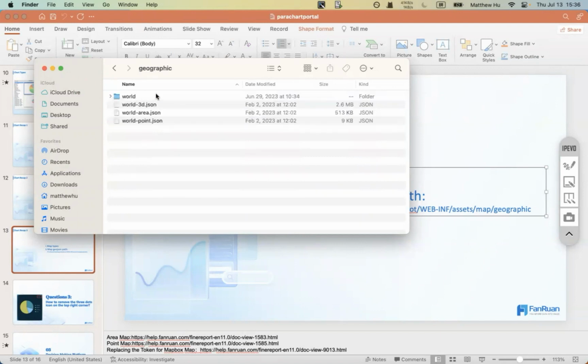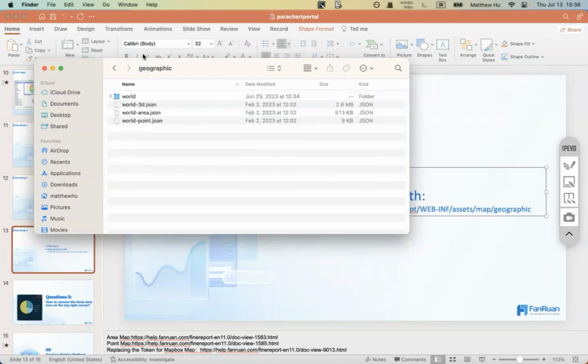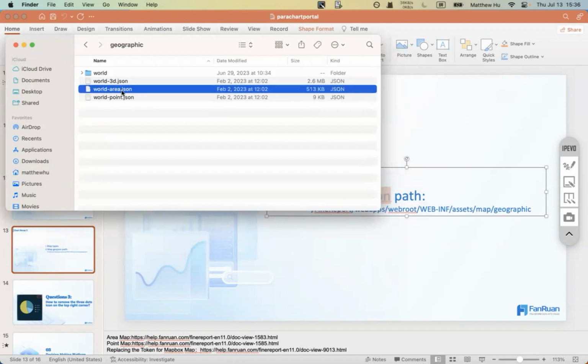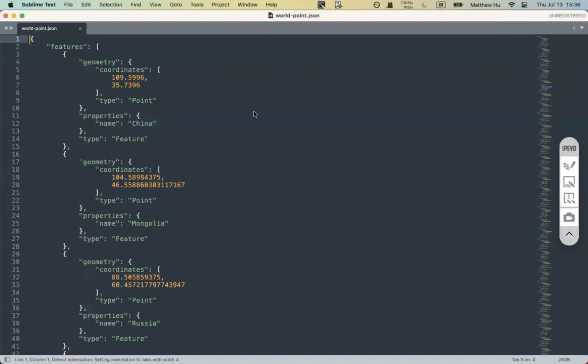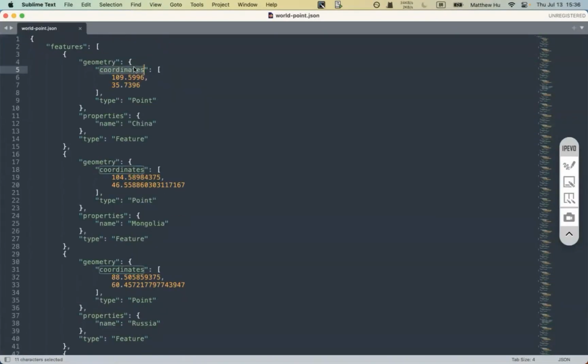In here you see this folder called file, and you see this area JSON, and you see this point JSON. If I open this with Sublime, you'll see a bunch of coordinates, like longitude, latitude, and the name of the place, like the country, right? So basically, having this file in FineReport allows FineReport to distinguish what kind of map layer or map boundary you want.